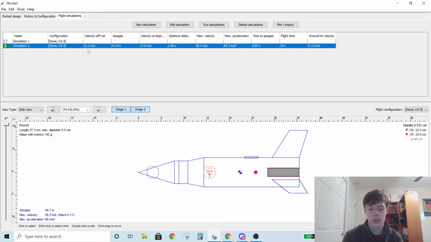It tells you velocity off the rod. This is important, but we're not going to worry about it. Basically, aerodynamic stability doesn't take effect until you're already going pretty fast. So you need to get going pretty fast off the rod if you want a stable flight. So you want this number to be high enough. This is high enough. It's fine. These rockets are designed to work, so you shouldn't need to worry about this. Well, if we trust SDs at least.